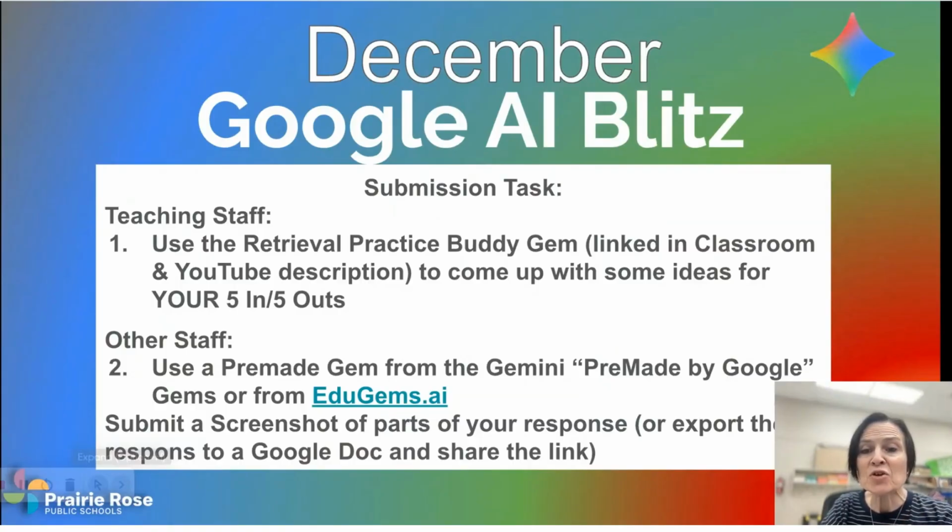And for other staff, you can use a pre-made gem from the Gemini section itself in gems, or even better, go to edugems.ai, and there's an administration section, a whole bunch of sections, student games, that kind of thing. So you are going to run the gem. You can edit it if you would like, but you're going to screenshot parts of your response. Give me a couple different pieces of evidence that you have had a conversation with your gem and gotten some really helpful ideas for using this gem.